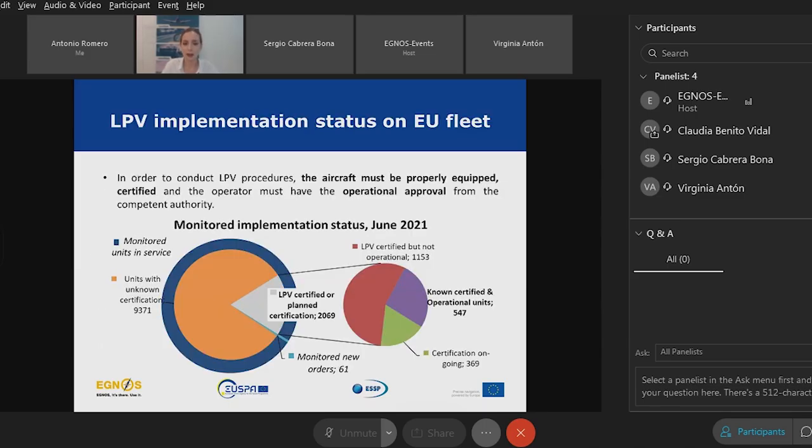Okay, so the LPV implementation status on the European fleet. First of all, it is very important to note that, as stated in the slide, in order to conduct LPV approaches, the aircraft must be properly equipped and certified against LPV. But on top of that, the operator must have the operational approval from the competent authority. So, two topics very important: the aircraft equipped and certified. And secondly, the operator that operates that aircraft has to get the operational approval from the authority that approves these operations.